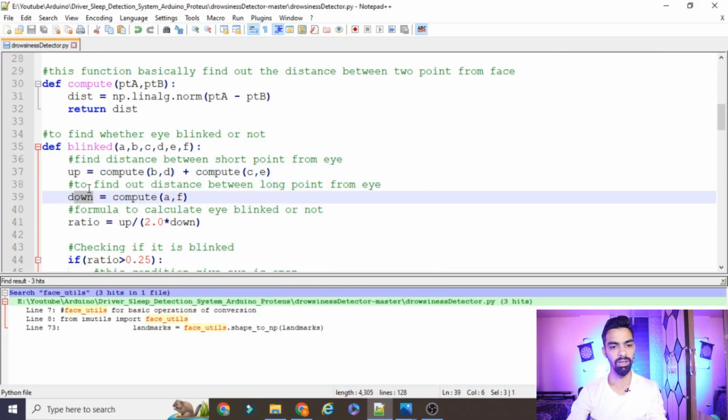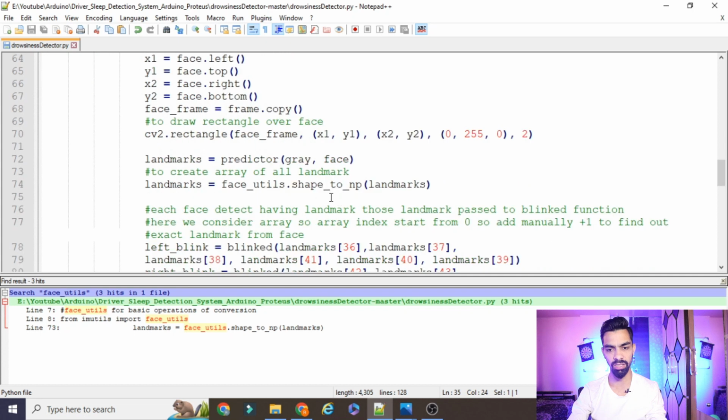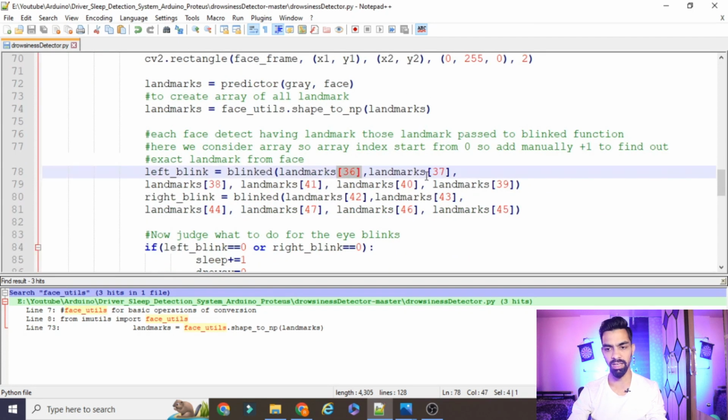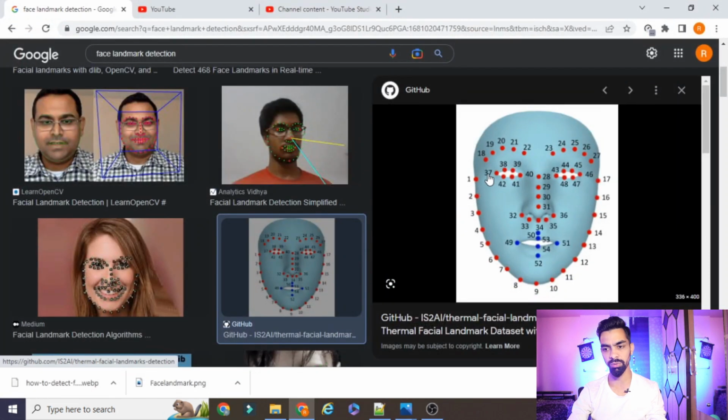Then the next line is down, and down means we take the first and last landmark. Here the first is 36 and the last is 39, that is 37 plus 1, and 40. So 37 is this one and 40 is this one. So first calculate the distance between 37 and 40.